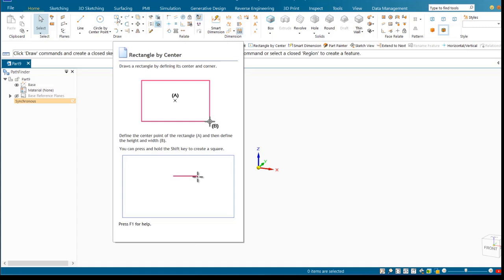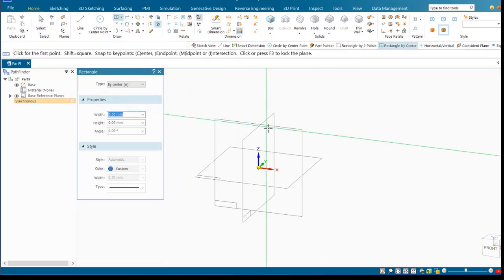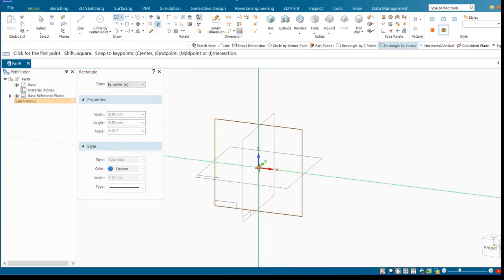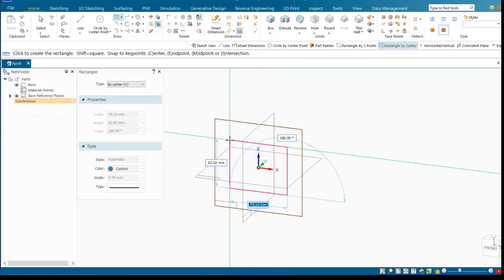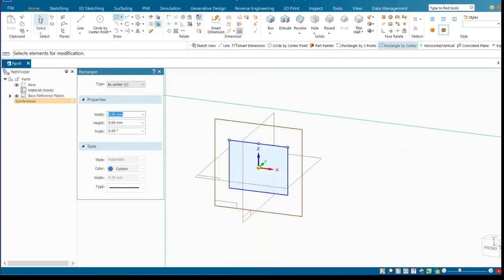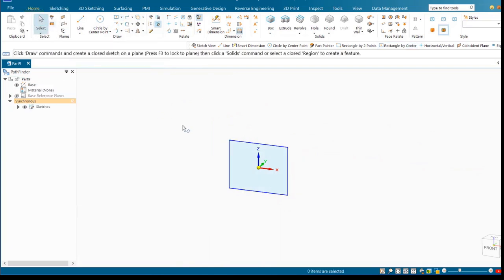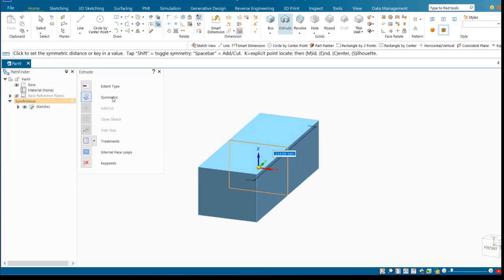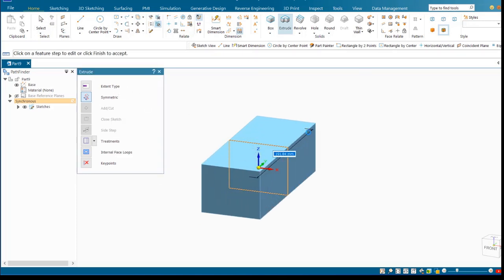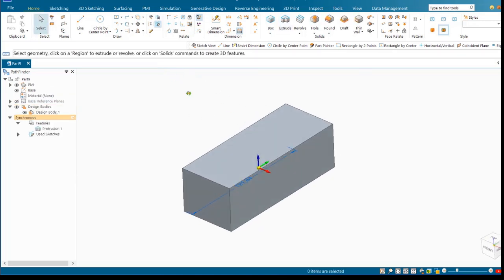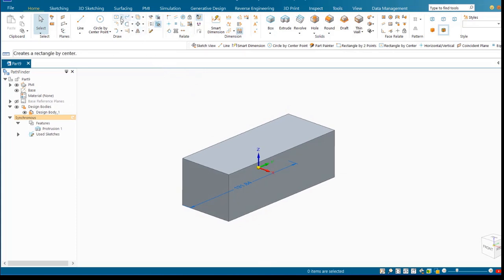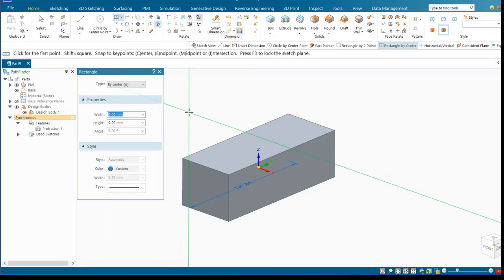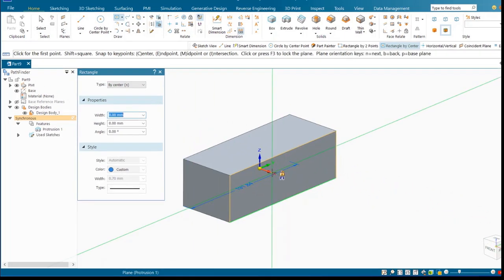Let's start by drawing some geometry. Rectangle by center, lock to the reference plane, lock to the axis, come up to the select button again, and extrude. I'll just push that back, and I'm on the symmetric option right there, so I'll just push that back a certain distance. And I'd like to come back, rectangle by center, and I'd like to lock to this center axis.